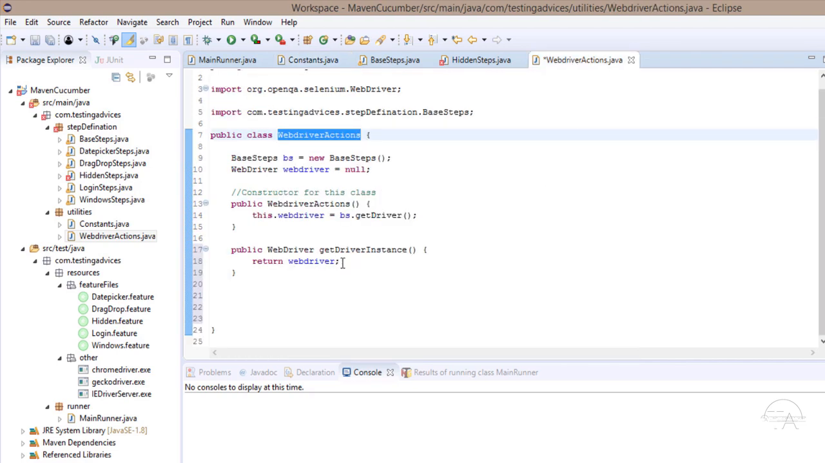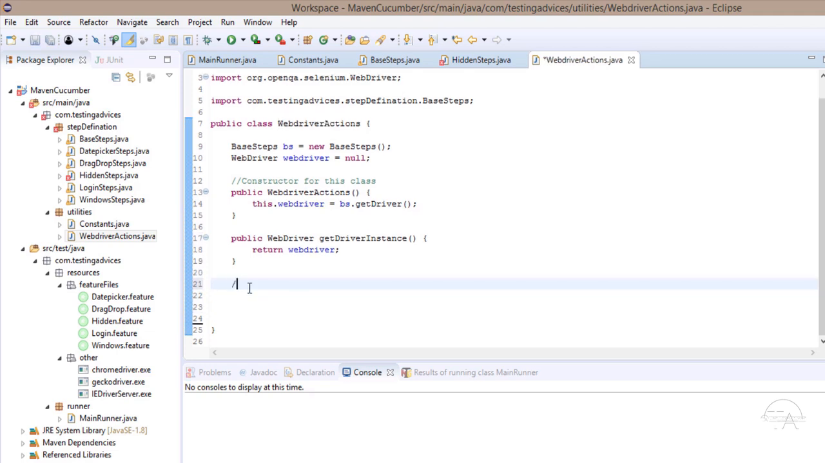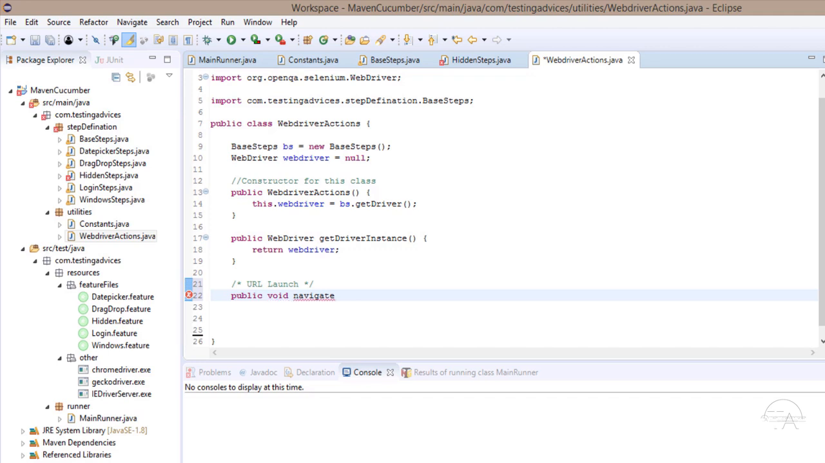Now in WebdriverActions we need to create a method for this. We are going to create a method of URL launch. I will create a parameterized method which will launch the URL. So navigate to URL, in which we are going to pass the URL. That is why we are creating this parameterized method.